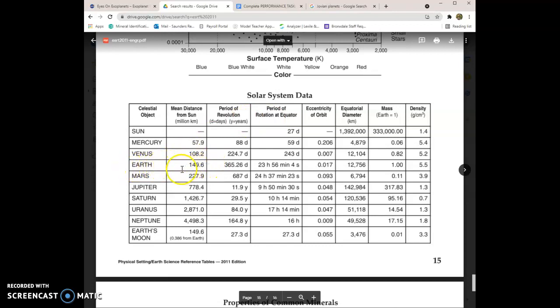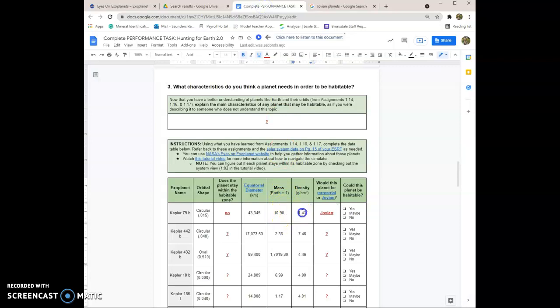So here we can see some information about Earth in this row of the data table. Things that I see, Earth's density is 5.5, its diameter, we know the size of Earth is 1, right? So here, this density is far lower, and this is a Jovian planet. Earth's not a Jovian planet. So based on that information, and the planet not staying in its habitable zone, that tells me that this planet is probably not habitable.